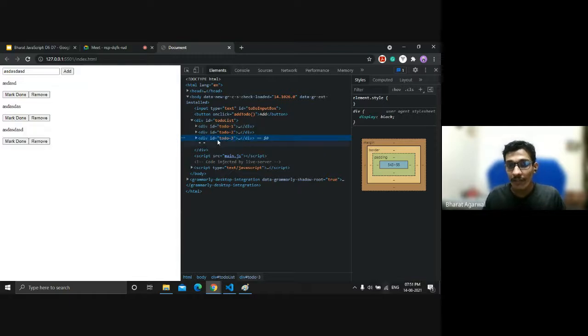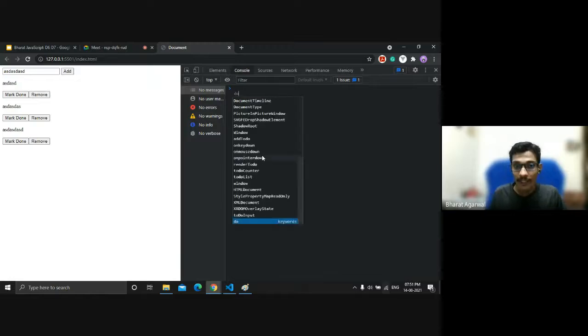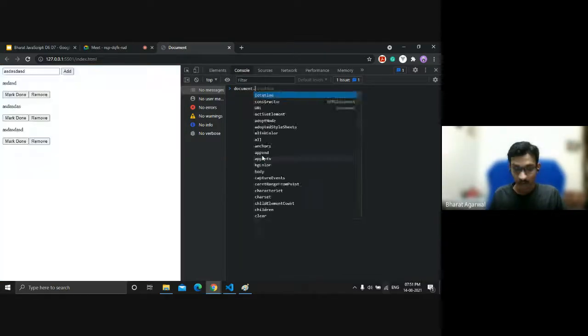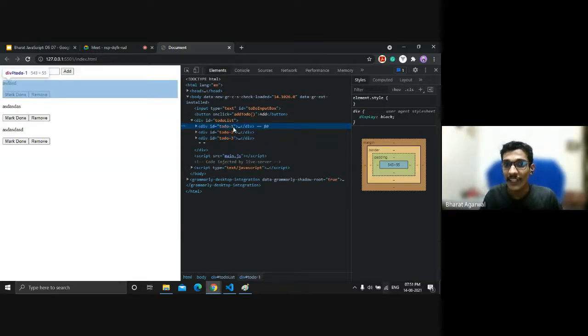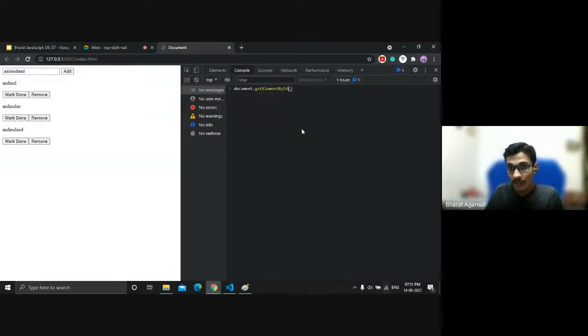So if I need to perform some action with this todo ID 3, how will I do that? Like document.getElementById. What ID do we have? Since we generated these IDs, we can also use them in JavaScript. How will we use it?